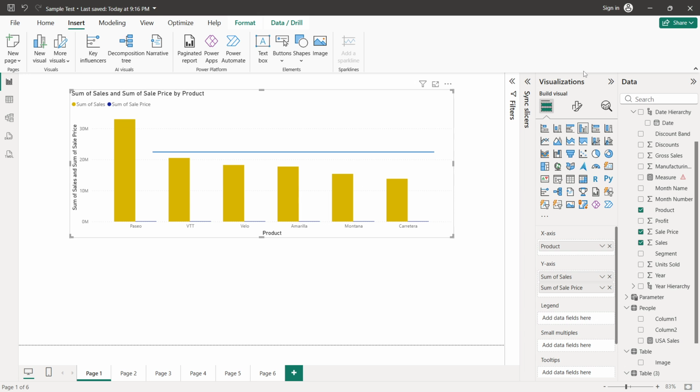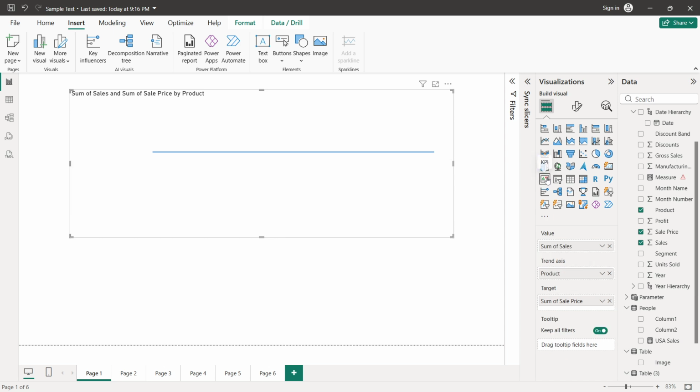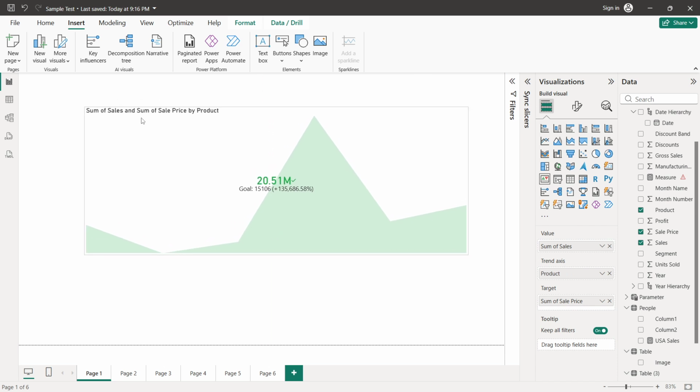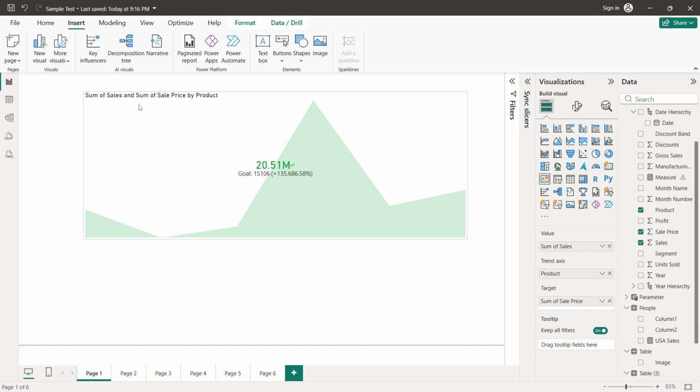Click on the Visualizations pane to bring it forward. This is where you choose the visual type and manage its roles. With your field selected on the canvas, click on the KPI visual. Power BI will switch the visual type and show placeholders for the indicator, the trend axis, and, if available, the target. Use your sales value for the indicator so the card shows the latest value.